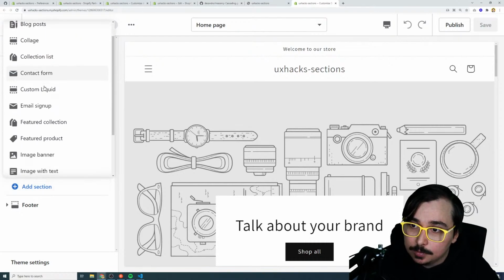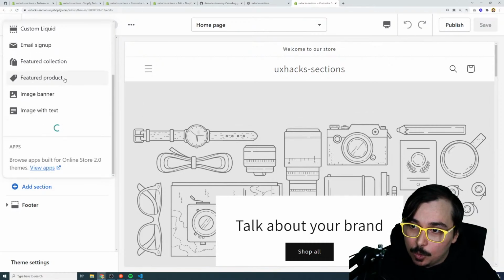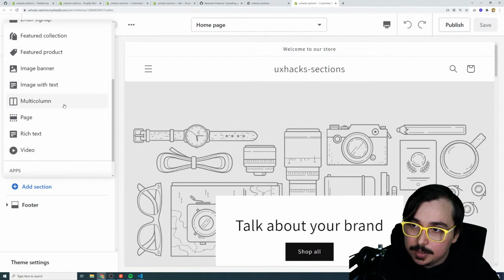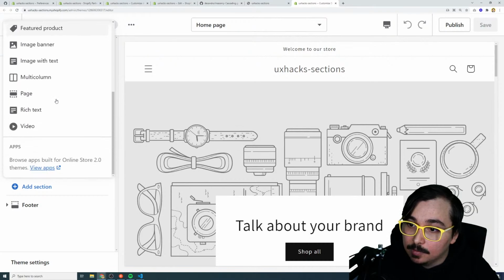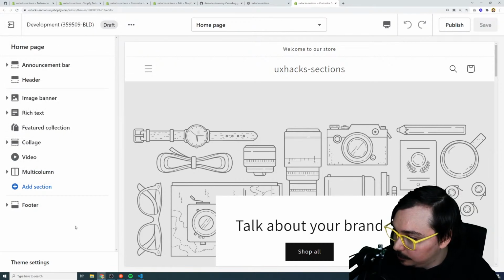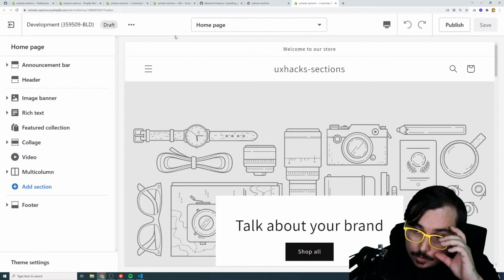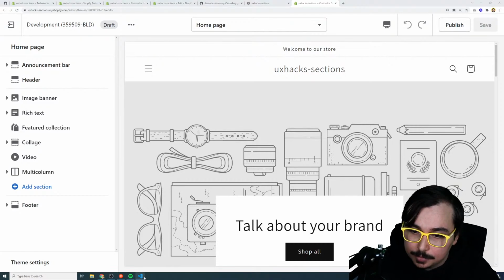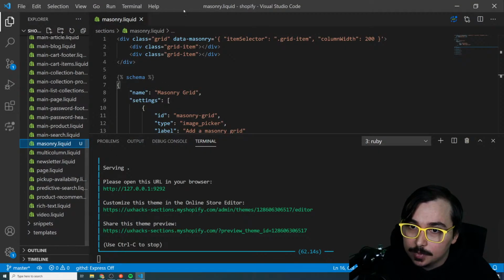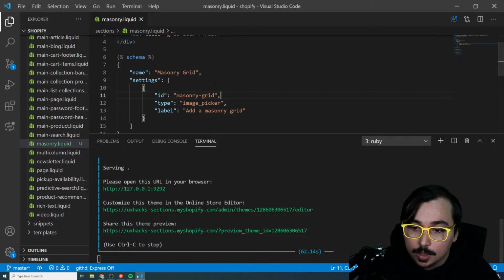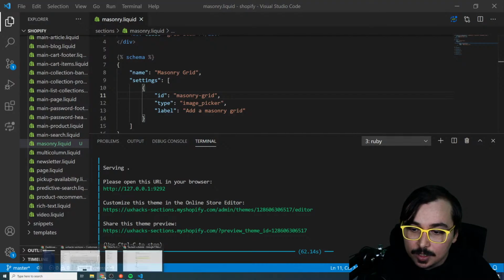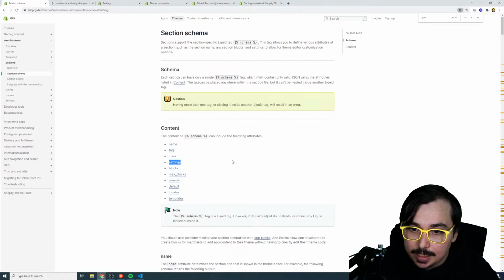I'm going to scroll down, and what we're looking for is something called Masonry, right? But I don't quite see that available here. So we created a section, it's called masonry.liquid, but it's not available, right? Let's see if there's something that we did that's making it not available.